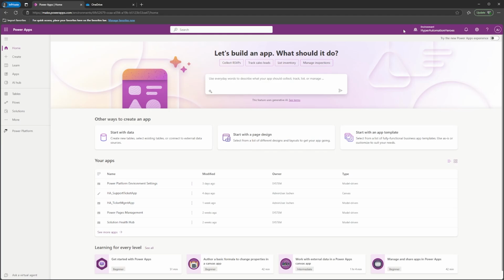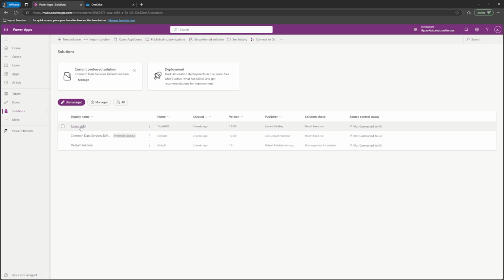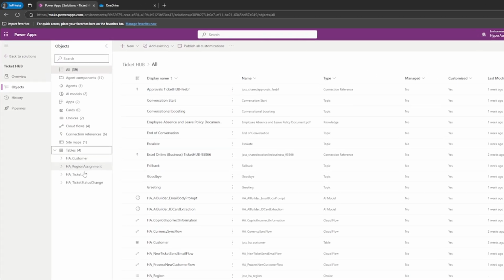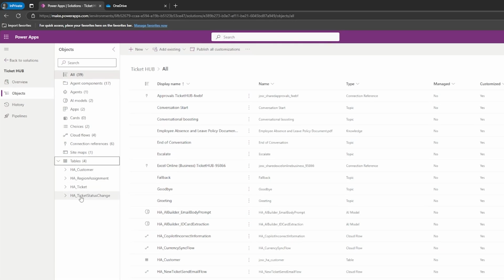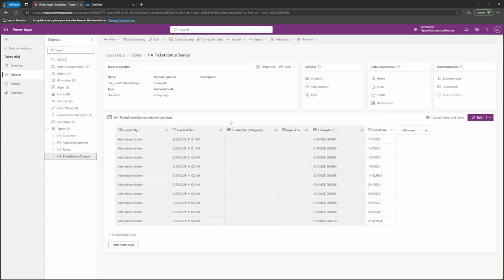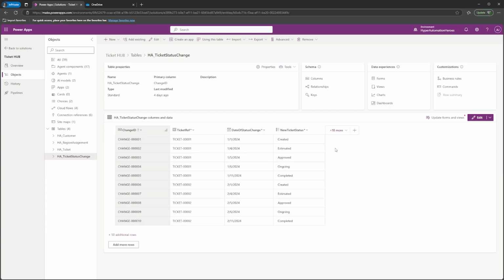Since process mining needs data as its starting point, I have created a special table that we haven't used before in this series. And it looks a little bit like this. On make.powerapps.com, I went to my Hyperautomation Heroes environment, and if I go to Solutions and then go, of course, to my Ticket Hub solution, and then go to Tables, this is the one, HA_ticket status change, that I created. And let me quickly rearrange these fields first.